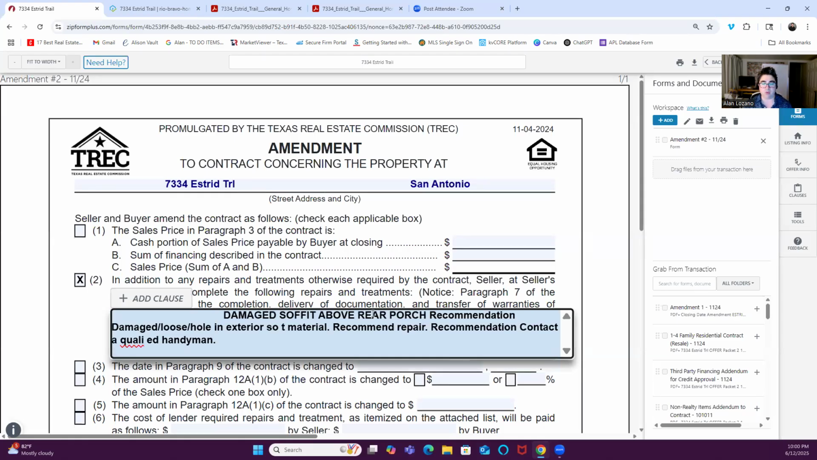Okay, so now we have the verbiage. All we need to do here, it says recommend repair. It says contact a qualified handyman. So what we're going to do is cut, paste, contact a qualified handyman to perform the following. And all we need to do right here, let's see. There's the recommendation. So it's the damaged soffit above rear porch.